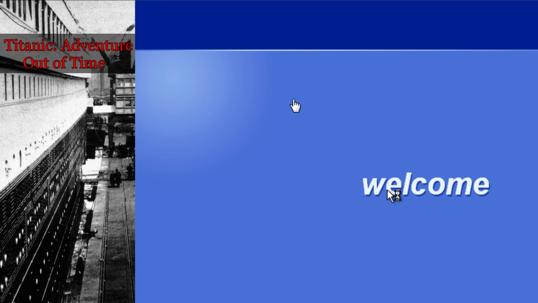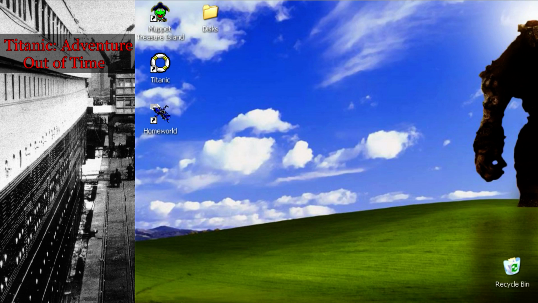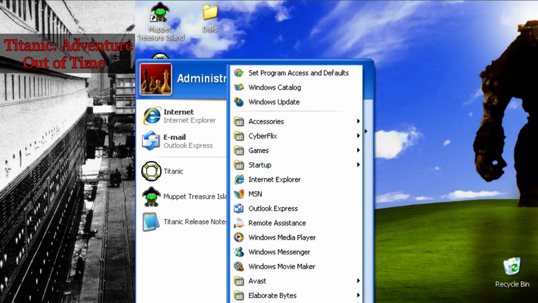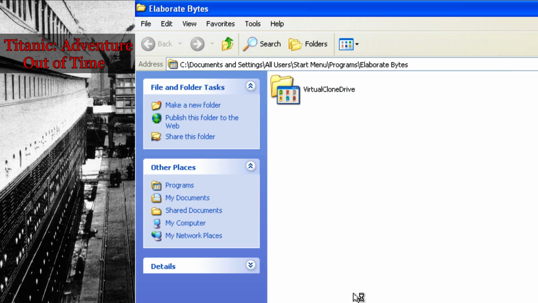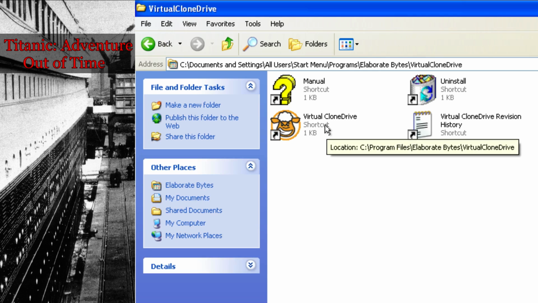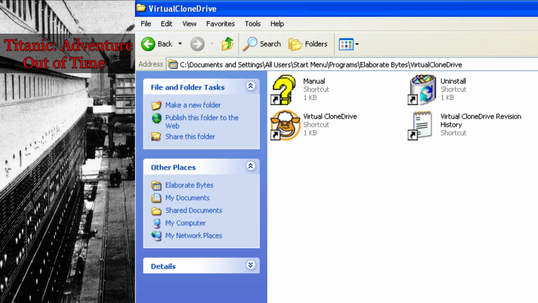The second piece of software you need to get Titanic to run properly for speedrunning is this product here. This is Virtual CloneDrive by Elaborate Bytes. That's also freeware.